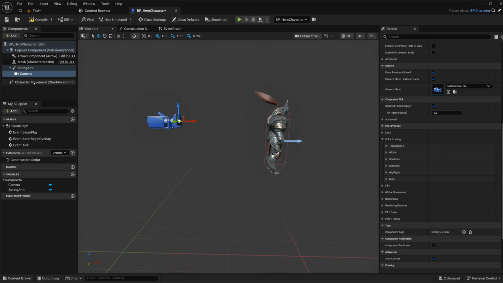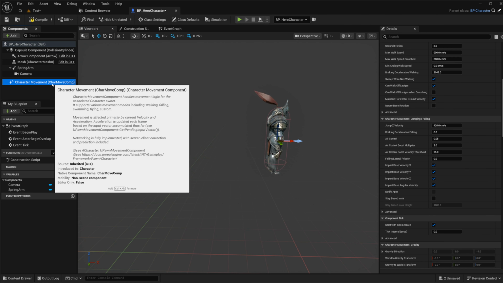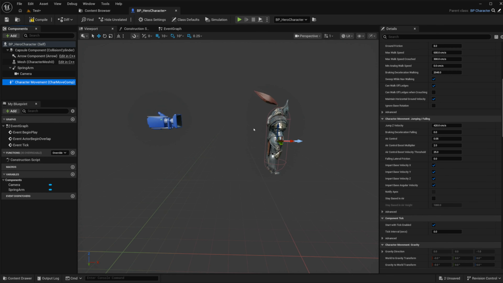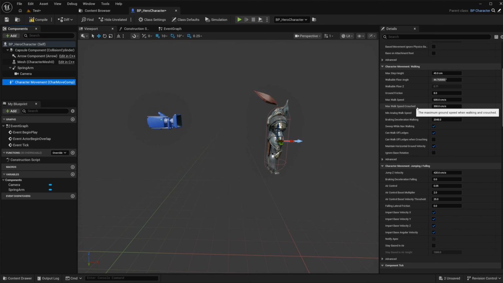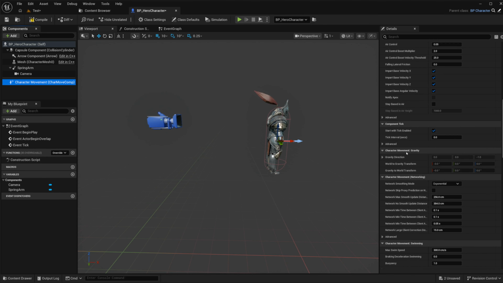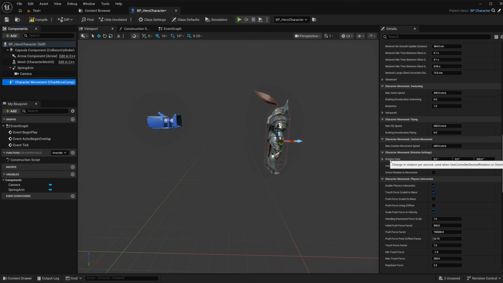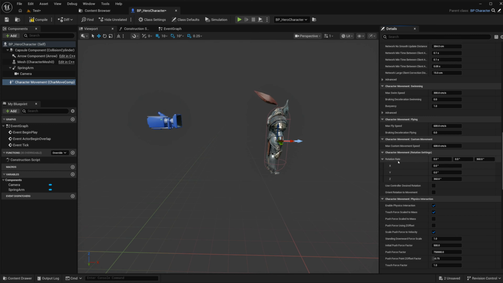Next, I want to adjust the character movements. The character will run a little bit faster. Maybe max walk speed crouched can get it up to 500. Then the next setting in the character movement is to rotate a little bit faster. The walk speed, you can adjust it like you want in your game. And there's also the rotation rate. The rotation rate says how fast the character rotates in the game. You choose something like 730. So the character basically rotates a little bit faster.